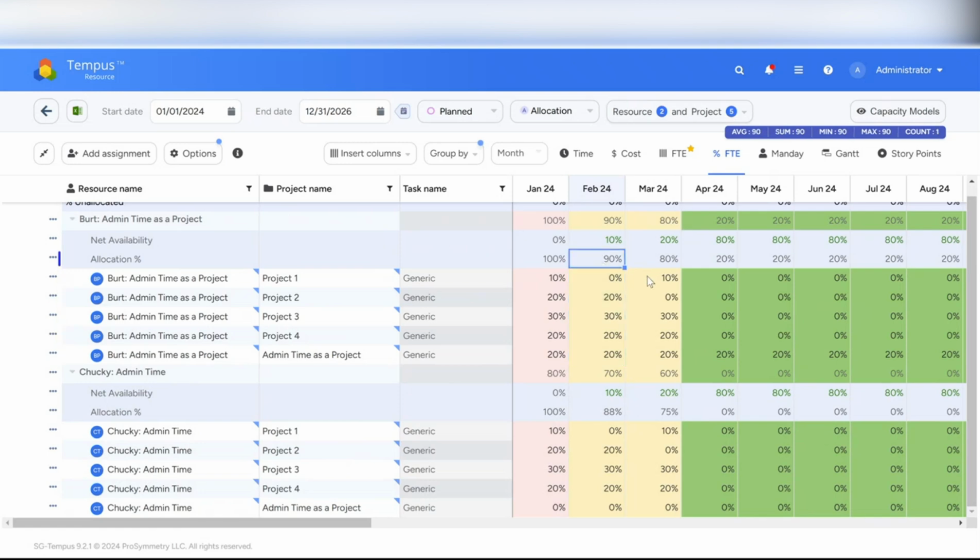So the calculation, you can see, becomes very straightforward. So we get an 80% sum of allocations. Very straightforward calculation, 20% net availability. So two different ways that you can do this, depending on your setup. Again, if you're using an external system, the admin time can translate very nicely, and it's very easy to work with. If you're looking for this full picture of what does a resource have on their plate at any time, you may want to look at utilizing a project to hold the non-project time.